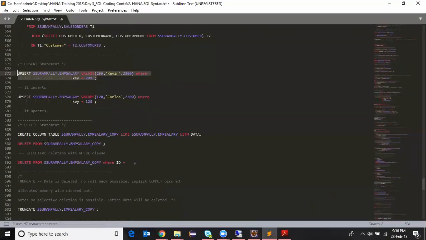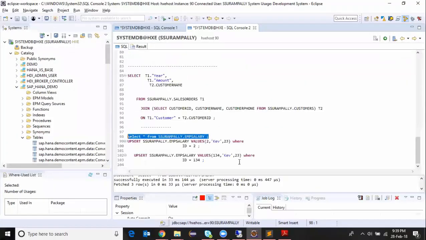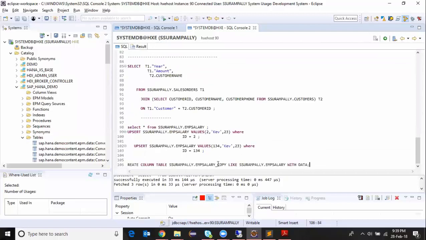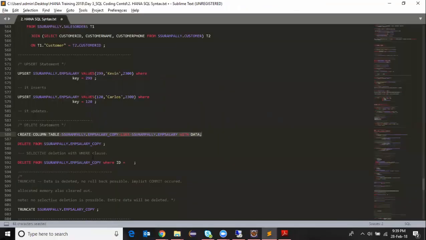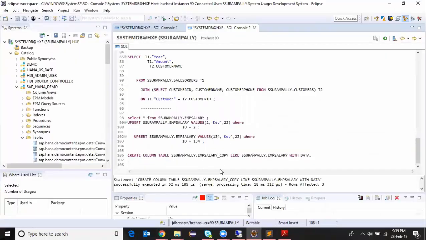Delete is deleting the data from your table. Simple example: employee salary copy, like employee salary with data. I created a copy of the table, and if I delete this, it's going to delete everything. See, delete is not a commit statement. You can always roll back the delete.